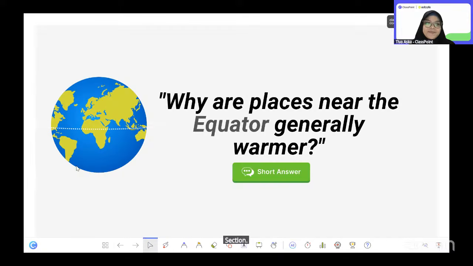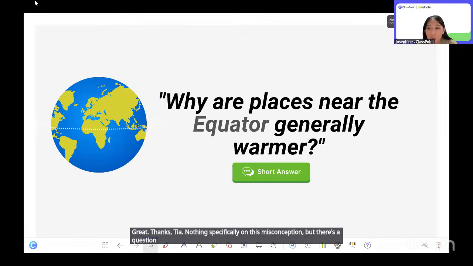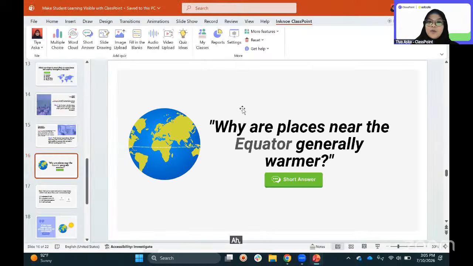Great, thanks, Tia. Nothing specifically on this misconception, but there's a question on what is the fastest way to reduce the number of stars if wrongly awarded? Okay, great question.